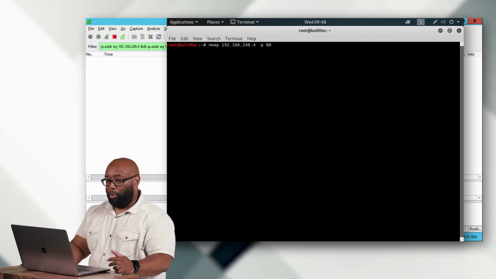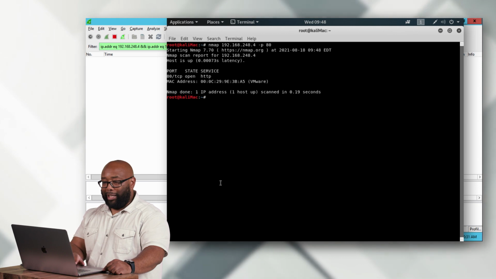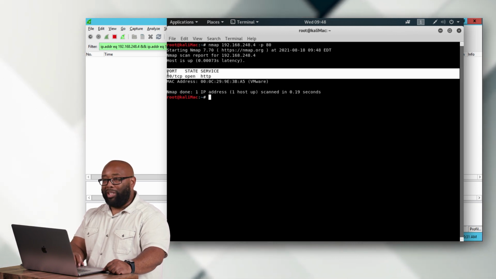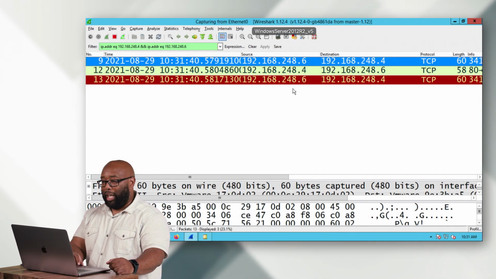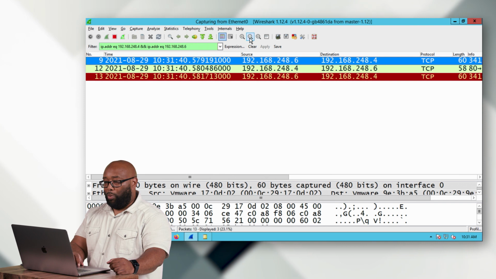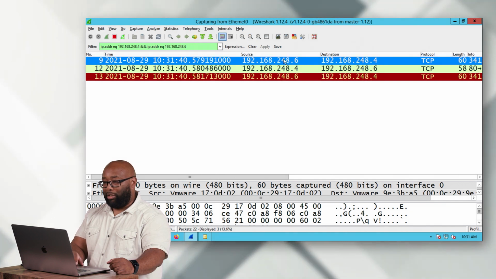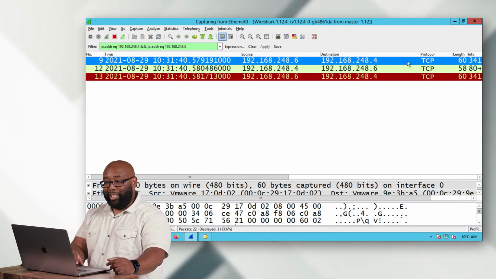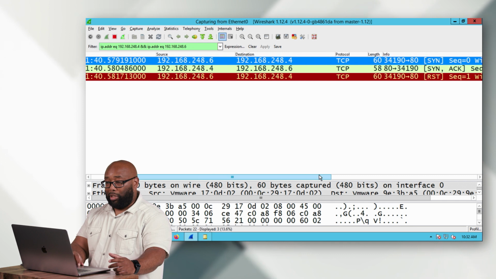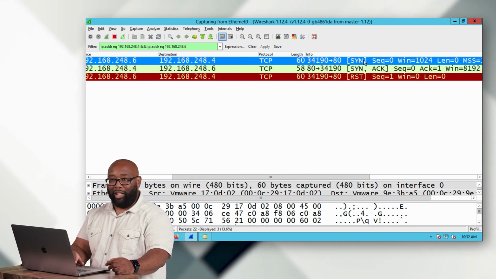So we scan port 80, it comes back and tells us that port 80 is open. But again, the question is, how does it know that? All right, let's go look at Wireshark and see what the actual output was. Well, it looks like what happened, .6 right here, which is my Linux machine, sent a TCP packet to .4, which is our victim, and it had the flag SYN set. Now, if you remember your TCP fundamentals, you know that when you send out a SYN, you're initiating a connection or a handshake. So we're trying to connect to this device.